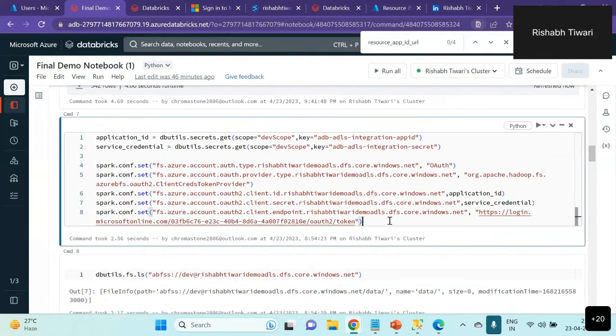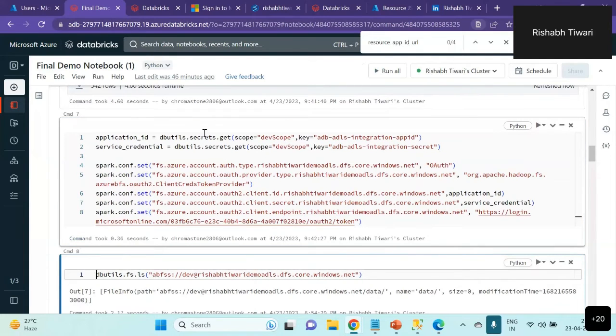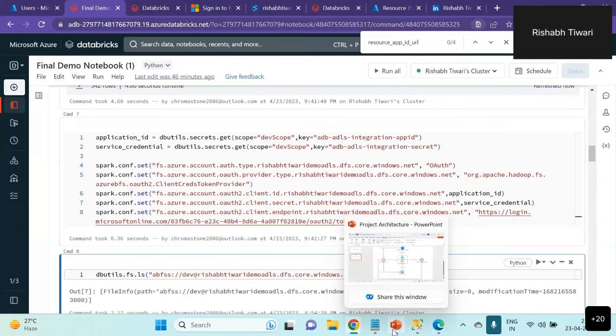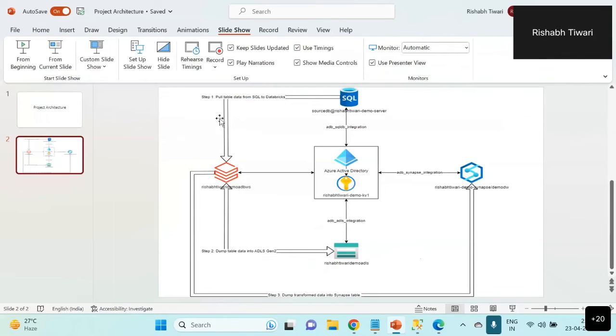But now we are going to authenticate with the ADLS account. So we did the first step. That means we accessed our data and we created a data frame in Azure Databricks. Now the data is in Spark. The second step is to push the data into ADLS Gen 2. So this is what we are going to do.